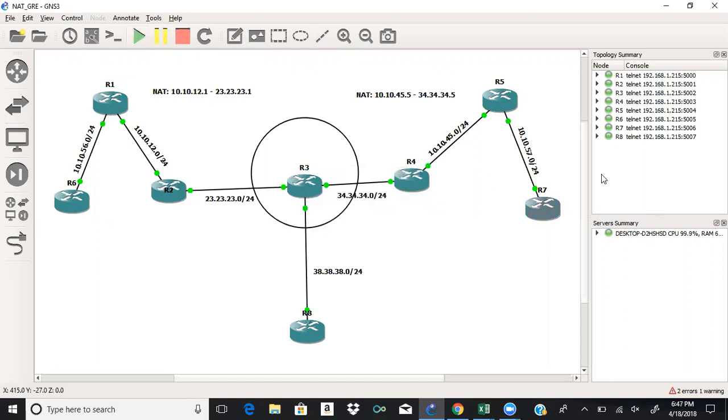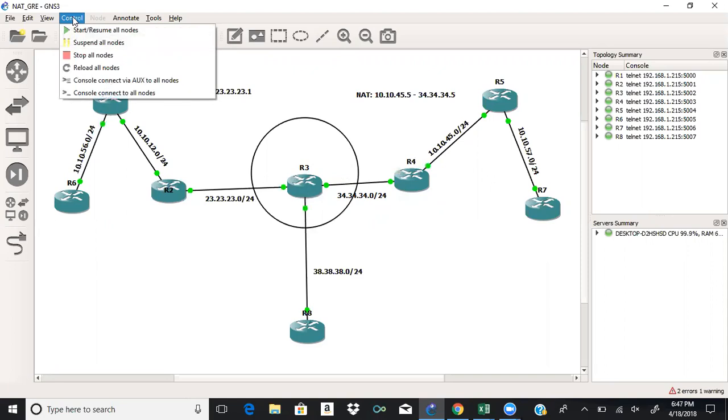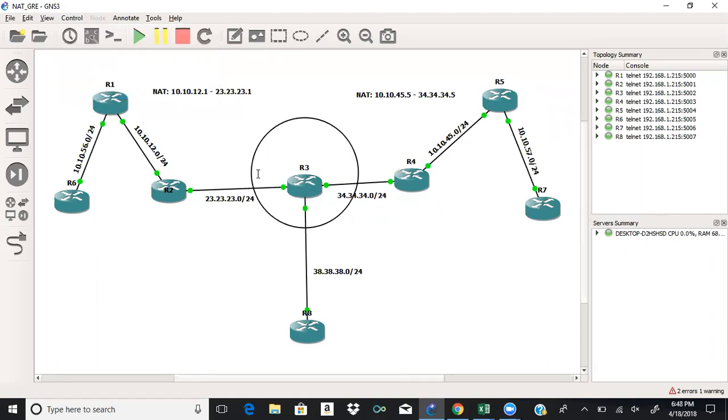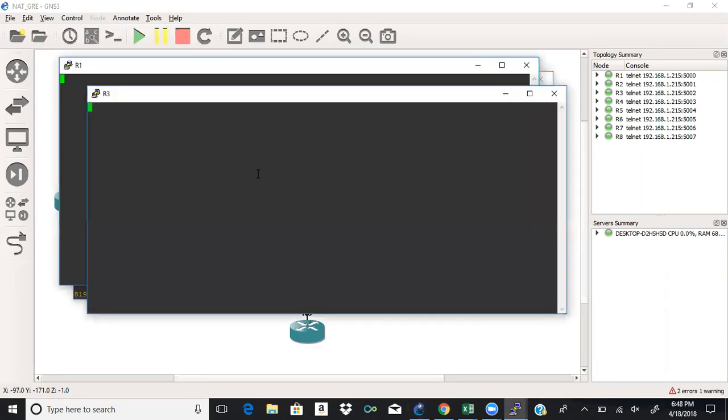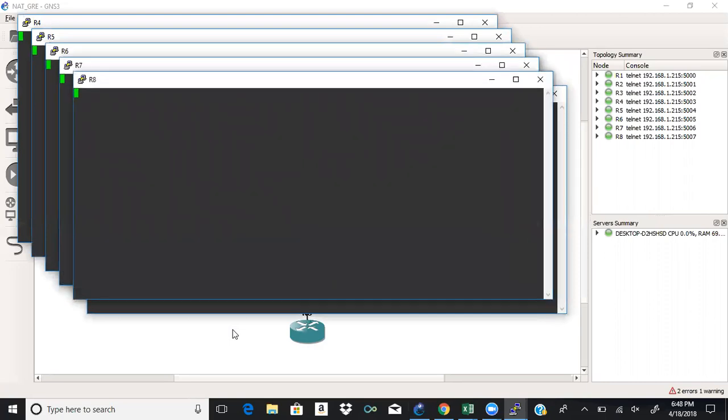So right now we have the topology coming up. You can see over here, all of my routers are starting. So what we're now going to do is we're going to come to control and we're going to connect to all of our nodes. And when I do this, it's going to open the console session to all of my routers, which you can see they're popping up right now.